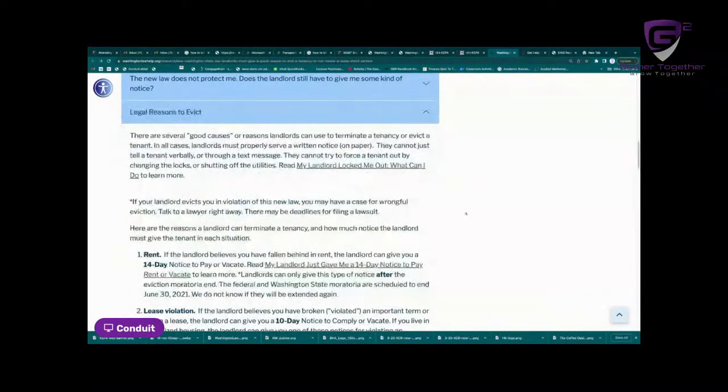There are several good causes or reasons landlords could use to terminate a tenancy or evict a tenant. In all cases, landlords must properly serve a written notice on paper. They cannot just tell a tenant verbally or through a text message. Okay, so that doesn't count as a legal document in that case, right? Can't be in a text. They cannot force a tenant out by changing the locks or shutting off the utilities.